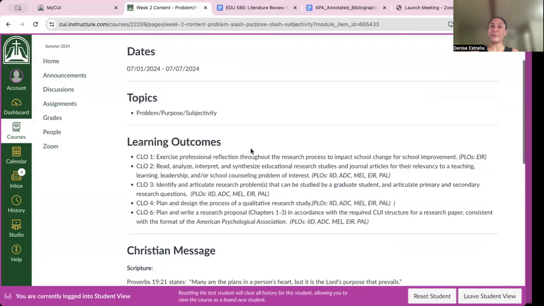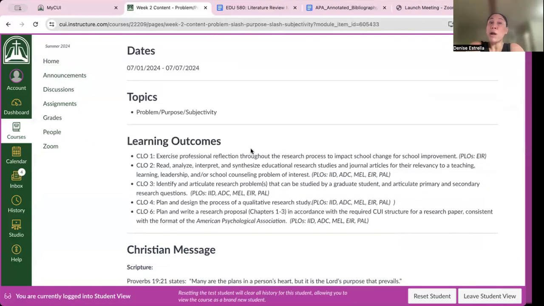Week 2. Our topic is problem, purpose, and subjectivity. And I have looked at your contributions to the discussion board, and you'll see my feedback on that very soon. It's okay if you need to refine your proposed problem so far. It's common to do that at the beginning of the capstone, and you will have the feedback of each other as well as me to narrow it down.